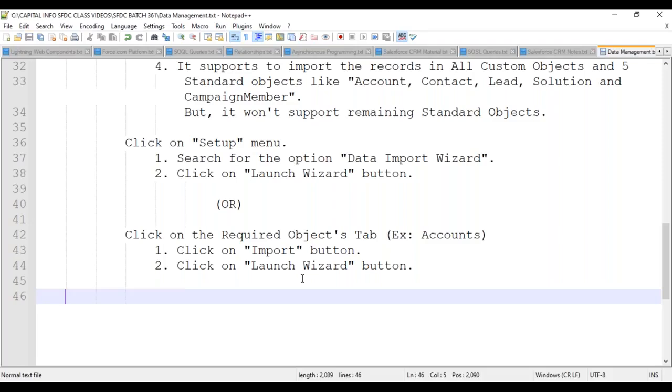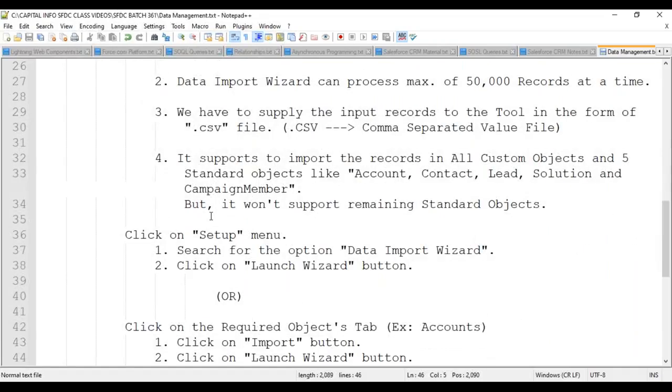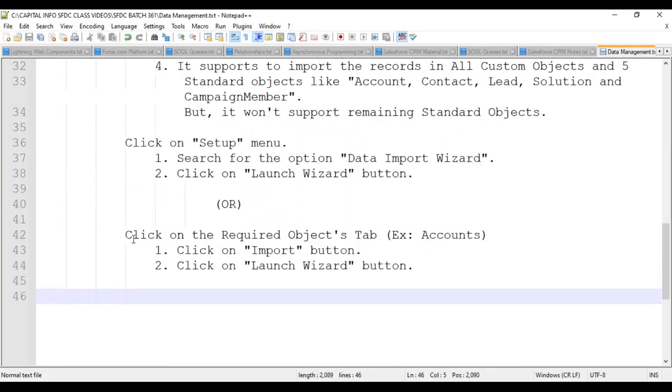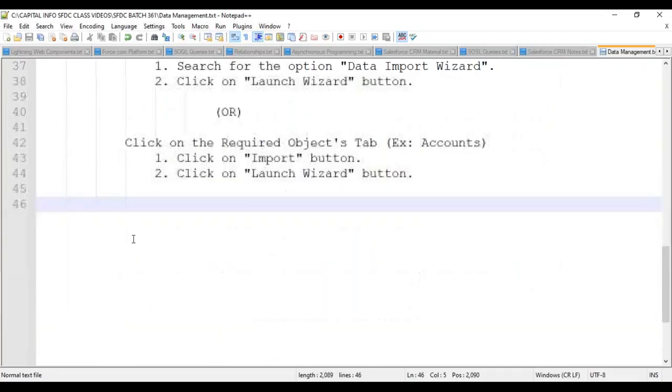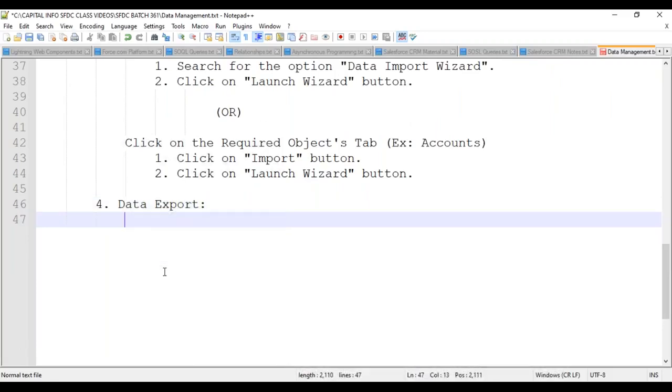Clear? Next. So in this case, what happened? Data import wizard will be purely supporting import operation. Then how to perform this export operation? For that one, we are using the help of one more option called data export.